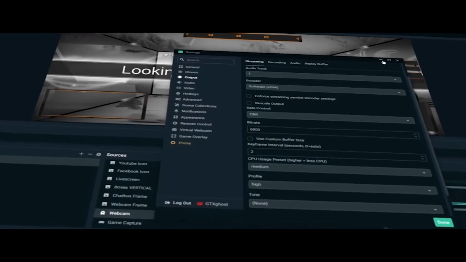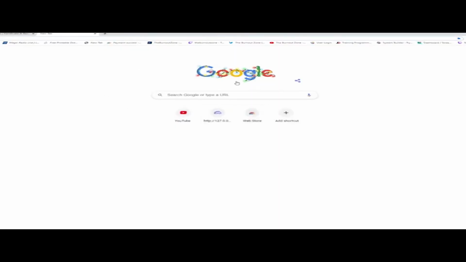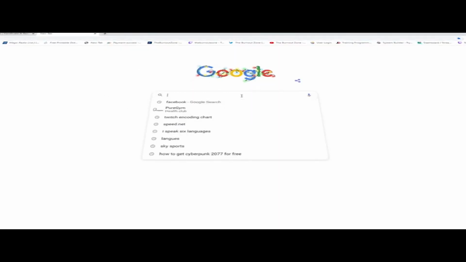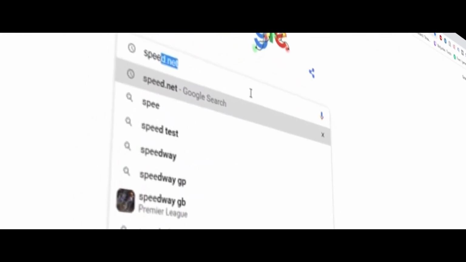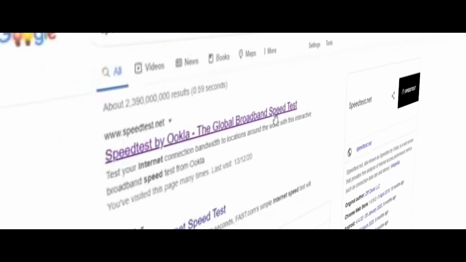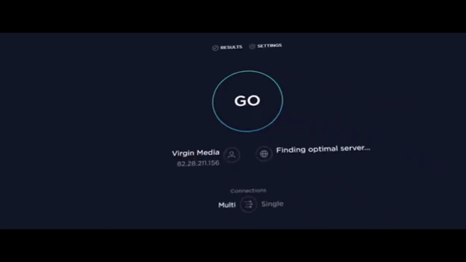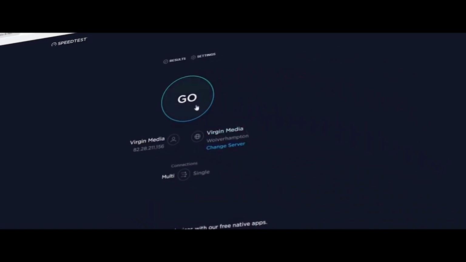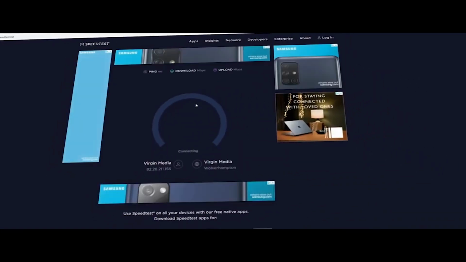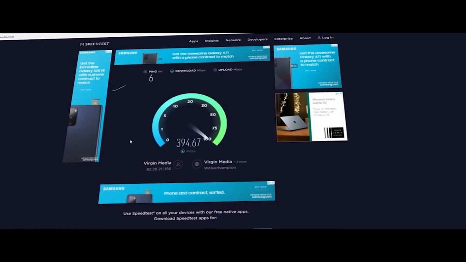So for our bit rate, what you want to do is exit out of this. So go and open a new tab on the Google box. You want to type in here speedtest.net. You want to click on this one, and then when you're here, all you're going to have to do is press go. This is going to run a quick speed test.